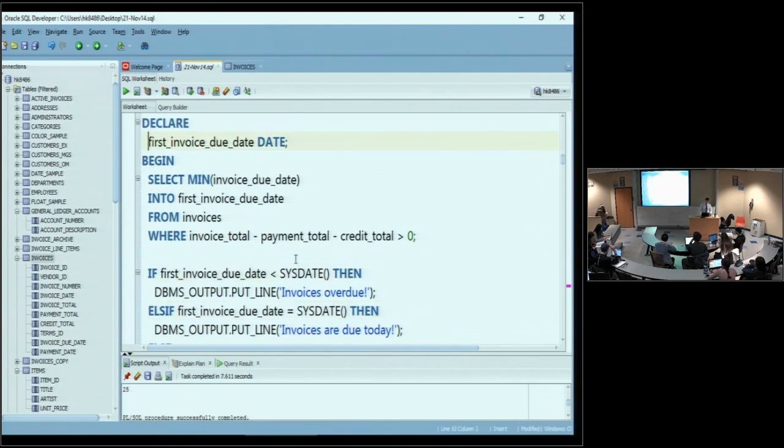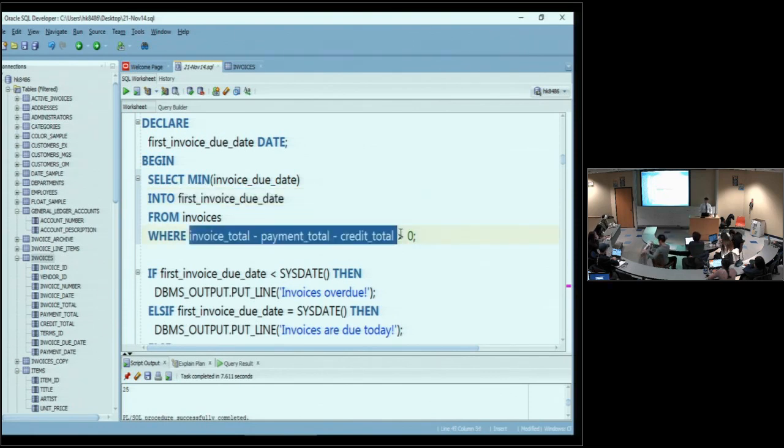So in this example, we define this variable, a date, first invoice due date, and we go to the invoices table, find the minimum invoice due date in the invoices table, and insert that minimum into first invoice due date, into this variable that we define. And we are only considering the invoices that have a positive balance. So that is just something that we are considering here.